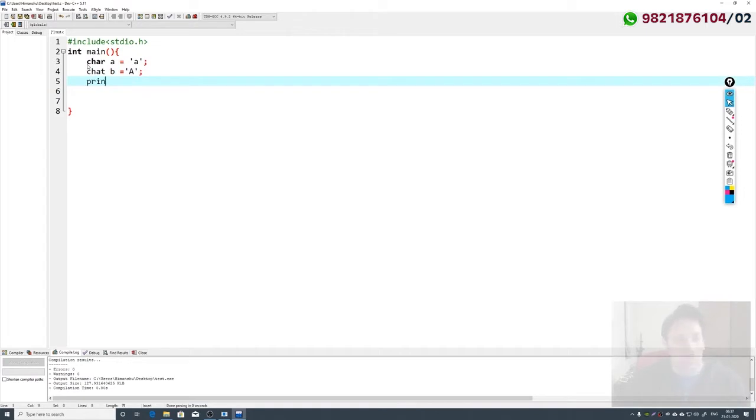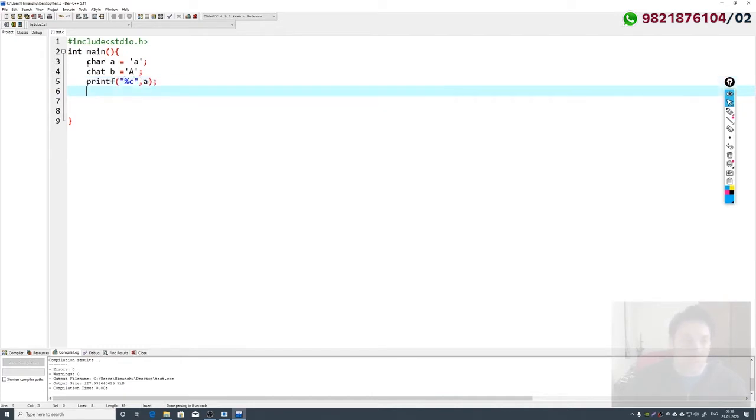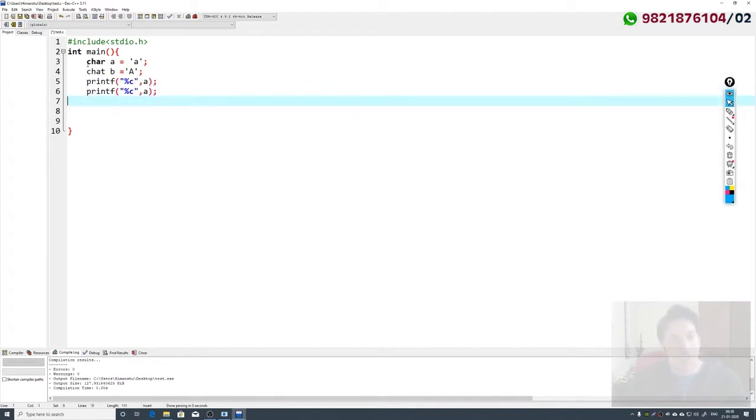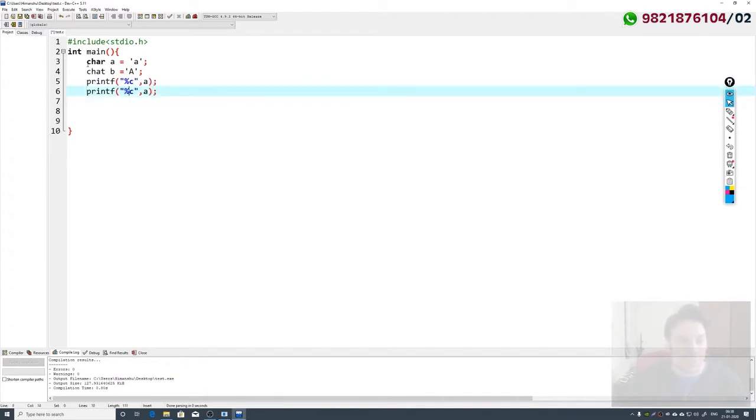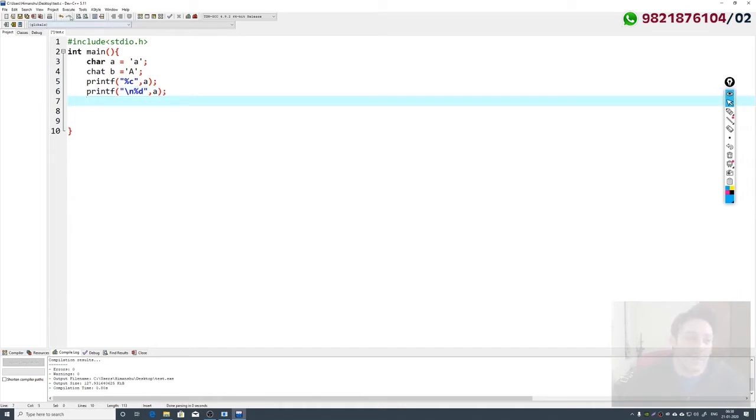So here I'm doing printf with %c, comma A. In the next statement I'm using %d, \n. Okay. So you can see in this case we are going to use ASCII values.